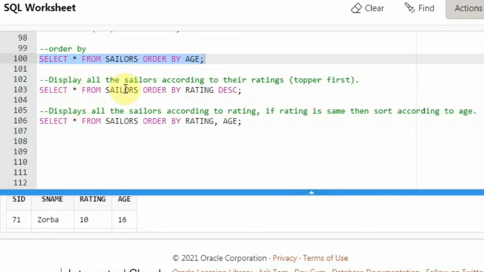And next is display all the sailors according to their ratings. Now I want the person who has the highest rating on top. By default it will put in ascending order, so I want the table to be ordered in descending order. So I'll be using the keyword DESC. This DESC will put the table in descending order for the particular column. So here I'm saying first of all order the table based on the rating column, and how you want to order it? You want to order it in descending order.